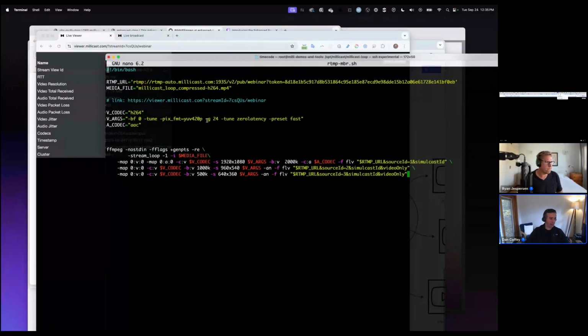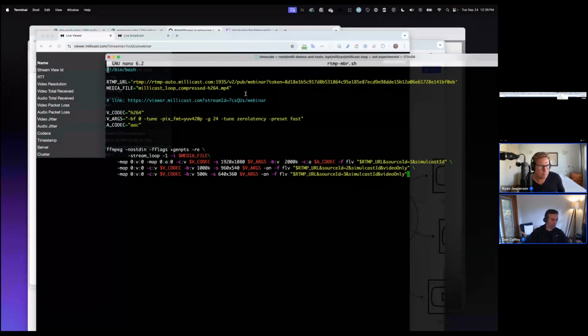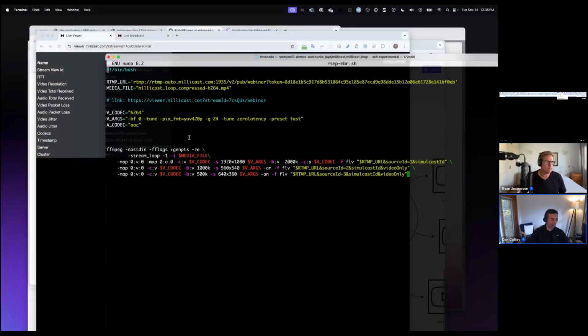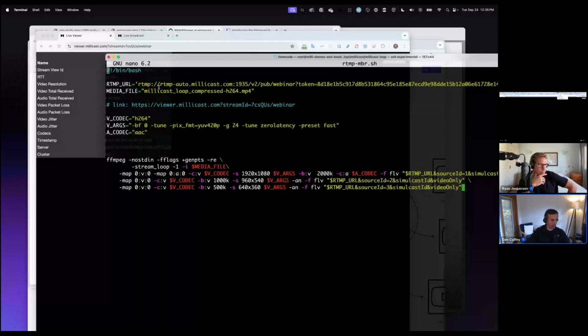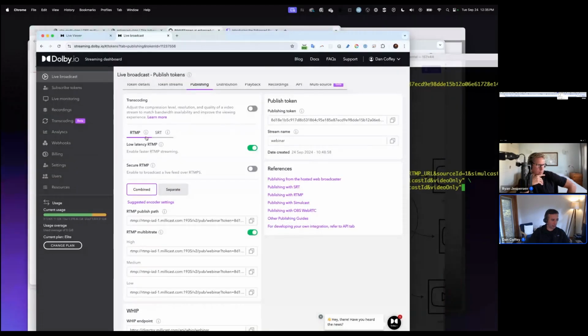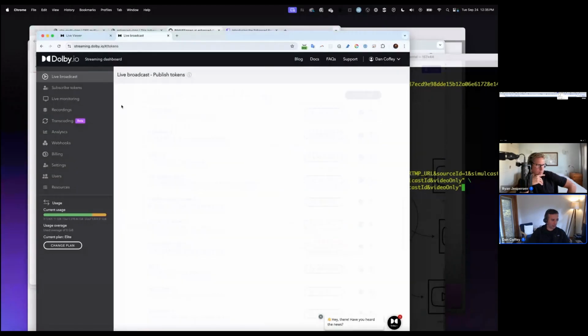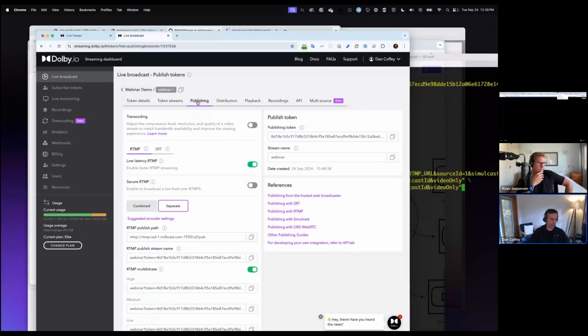What I have is a Millicast loop, which is just a trailer we have for Millicast, and a few settings. This is just a bash script that executes a command line for FFmpeg. I've got the RTMP URL. If you're familiar with Millicast, you get that from our dashboard. You come in and create a token, essentially a channel, and within the channel you can go to your publishing settings and get these URLs.